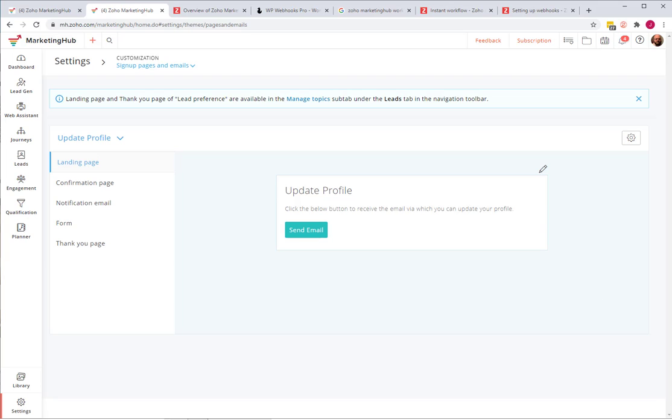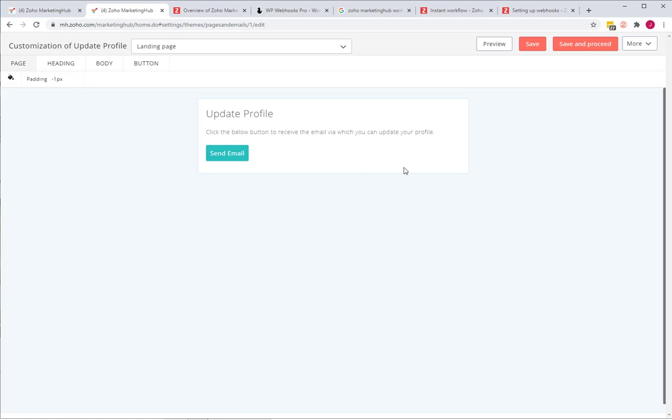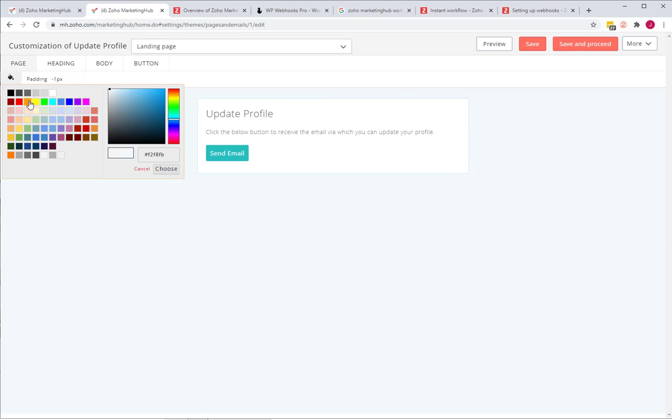And so let's start with this landing page one. When somebody receives an email from you and they click on the update profile, it's basically going to take them to a page that is this. And so here we have the opportunity to change this page. When somebody comes to an update profile, you can actually choose this edit button, and again you have your page. So we could actually change this to fit our branding.